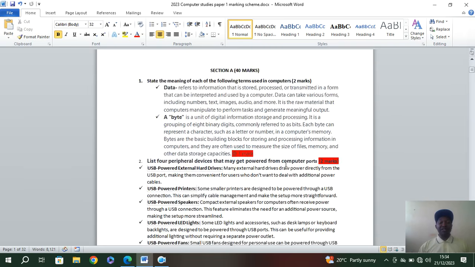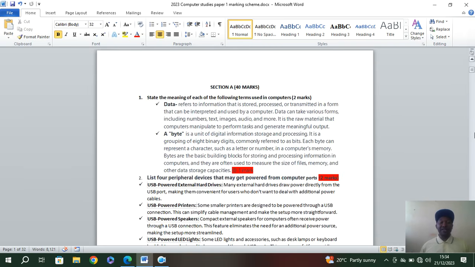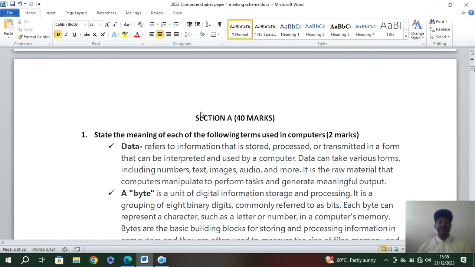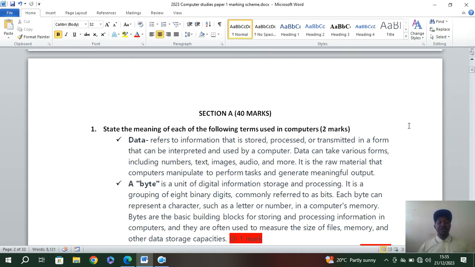So we have our marking scheme here, a very comprehensive marking scheme. So guys, here we shall look at what is the difference between data and byte. Data refers to information that is stored, processed, or transmitted in a form that can be interpreted and used by a computer. Some books will tell you that it is unprocessed information or information that doesn't have meaning.